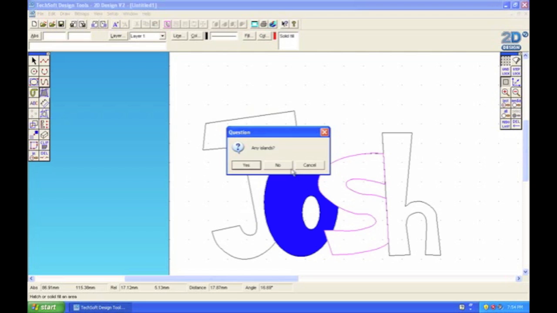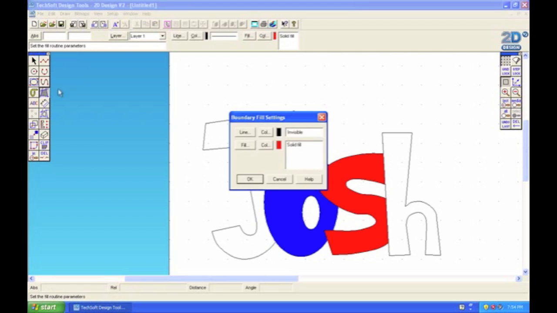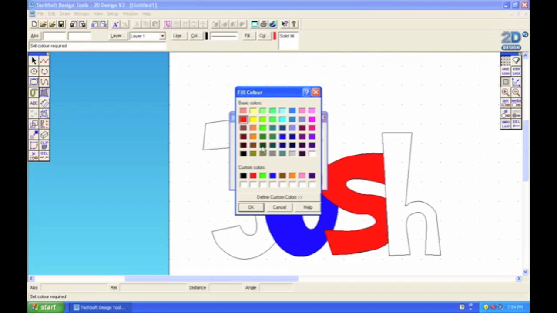So I select the S again, it's going to ask if there's any islands. This time there are no islands, so I'll click no and it'll fill it. So I'll just finish these last two letters.